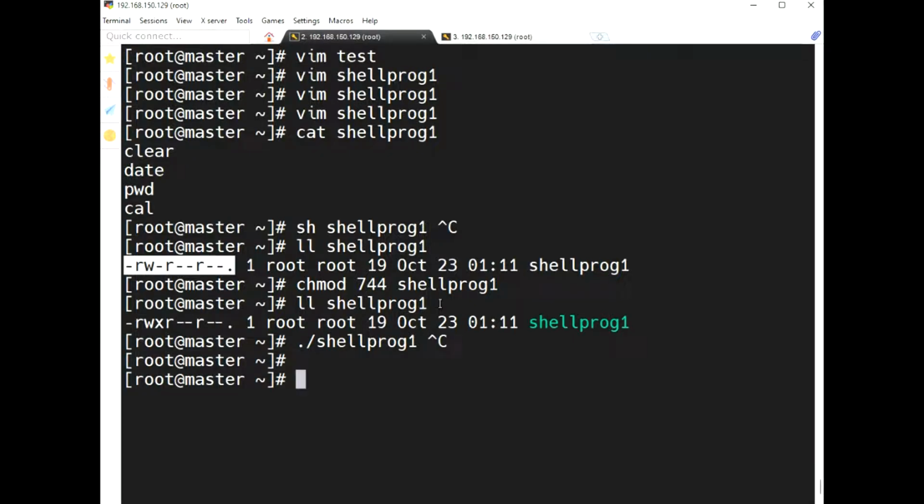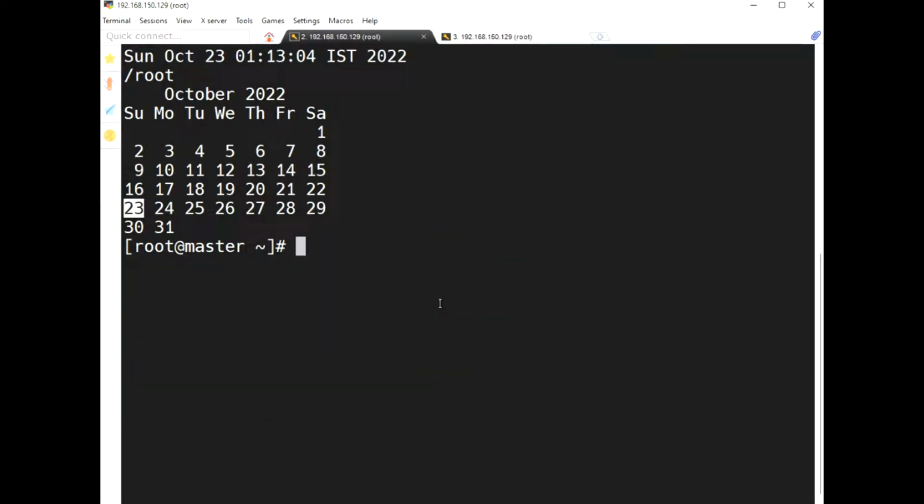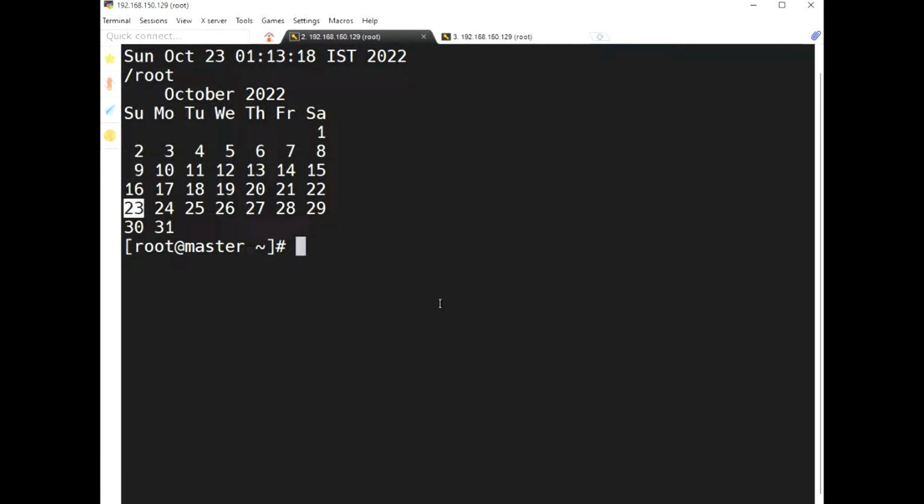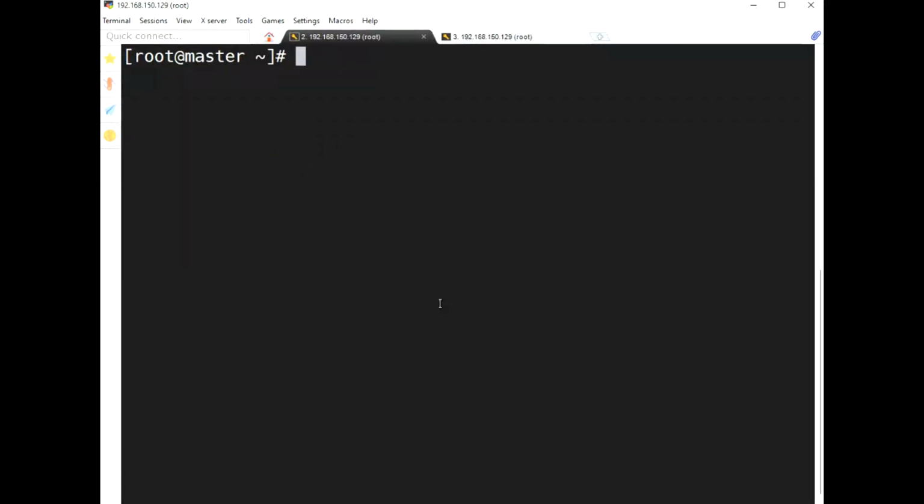One more way: move the shell script to /bin. Okay, just shell. Okay, this is the one. Just I'm moving back. Here sh shell, this is the one; ./shell, the second one; or moving to the bin directory, directly use that file name. So I'm in the root user.